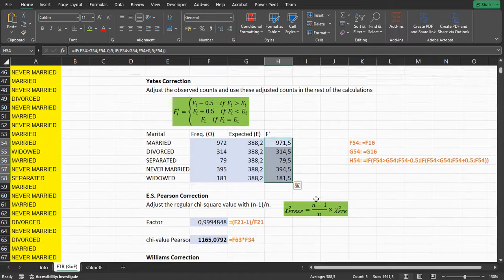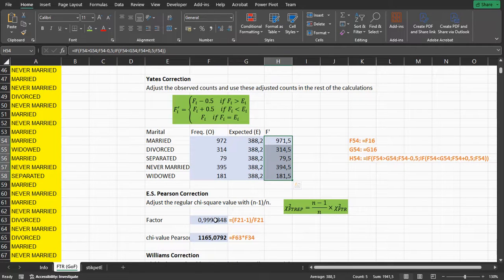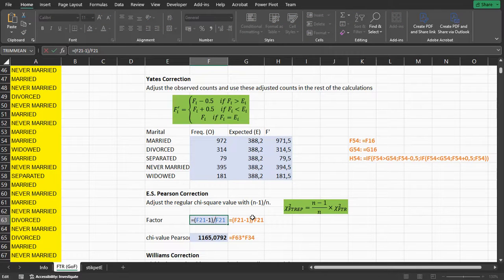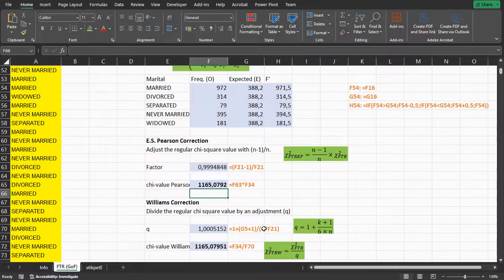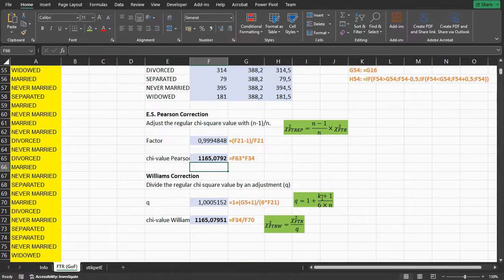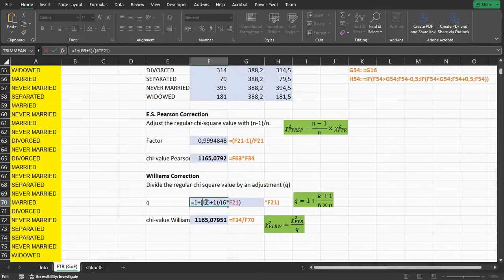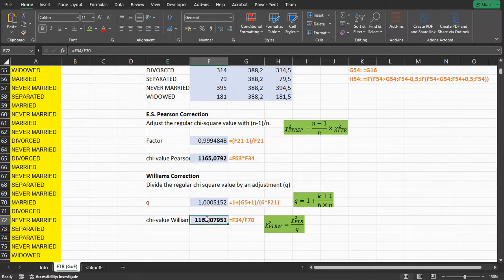There's also an E.S. Pearson correction, which is simply to take the original chi-square value and multiply it with the sample size minus 1 divided over that sample size. So, and then you get the result slightly different. The Williams correction, slightly different again. You take the number of categories, add 1, and divide it over 6 times the sample size. So, and you add 1 to all of that. Then, in this case, you don't multiply the original chi-square value, but you divide it by this factor, and you get yourself the adjusted chi-square value.